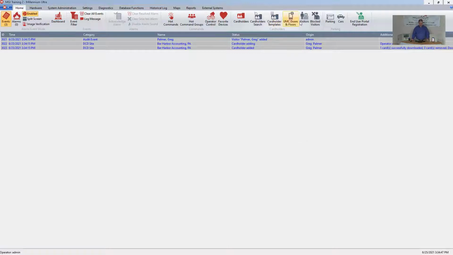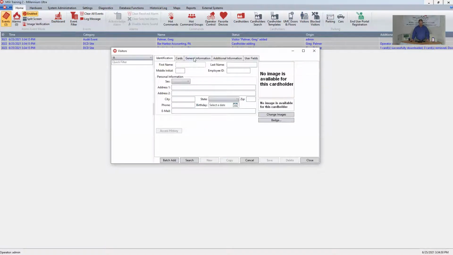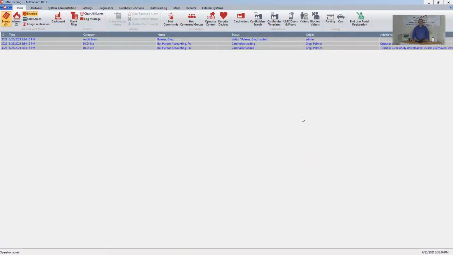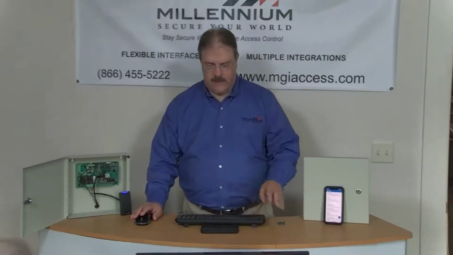So what we would do is go back to the visitor database. And this time we're going to select the card that we just created. And I'm going to go ahead and pick Greg Palmer that we just created. And we're going to pick this card, which is card 1. And over here, you're going to see a button that says UMC registration. And all we have to do is click that, and it will send an email to the email of the person that's a visitor, and then wait for that to hit the phone. So while we're doing that, let me go ahead and move us over to the phone view.